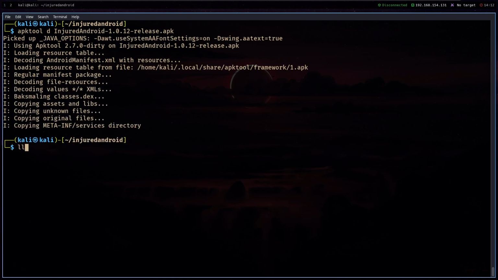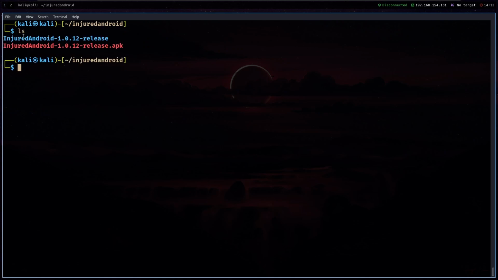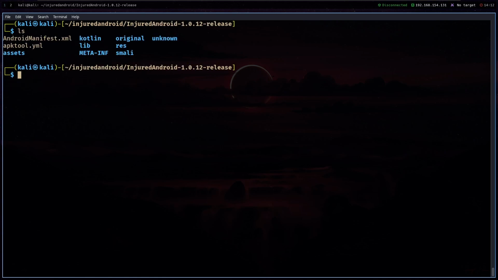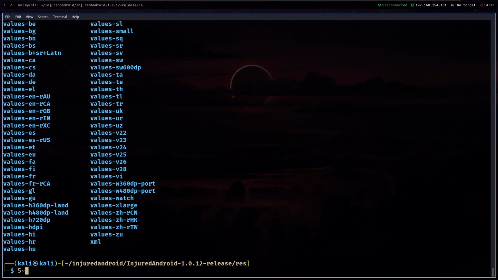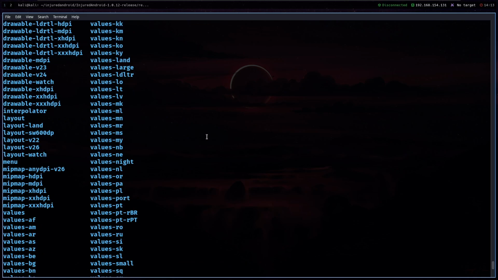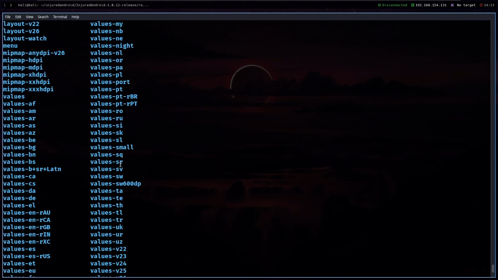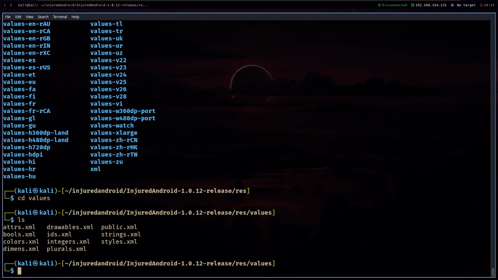And then let's see. We have this new folder appeared here, injured Android release. So let me cd to this folder. And then we can see that there is a lot of folders here and a lot of places where we can search for binaries. So one of the common places could be maybe in the res folder or assets. Let me start with the res. So cd res, and then there are a lot of values. I forgot that I'm not in Tmux, so we can just go to cd values, and there could be a binary here, but there is not.